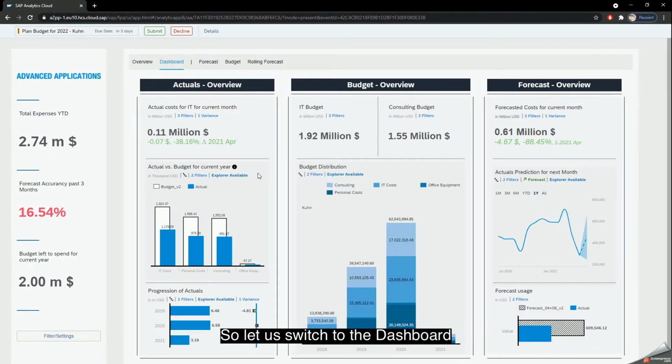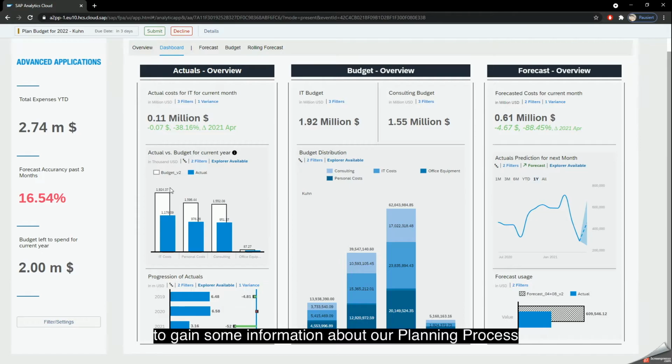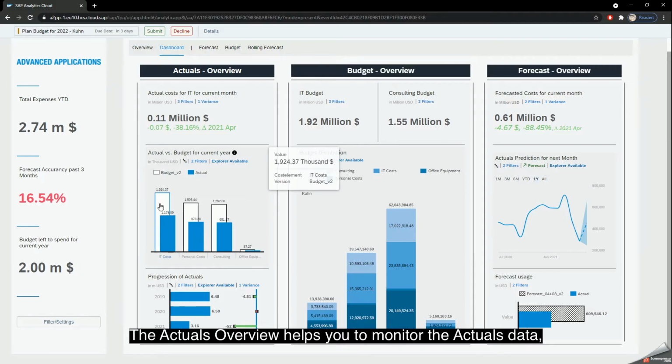So let us switch to the dashboard to gain some information about our planning process. The dashboard is separated into 3 different sections: Actuals Overview, Budget Overview, and Forecast Overview. The Actuals Overview helps you to monitor the actuals data, which is important for the upcoming budget planning.